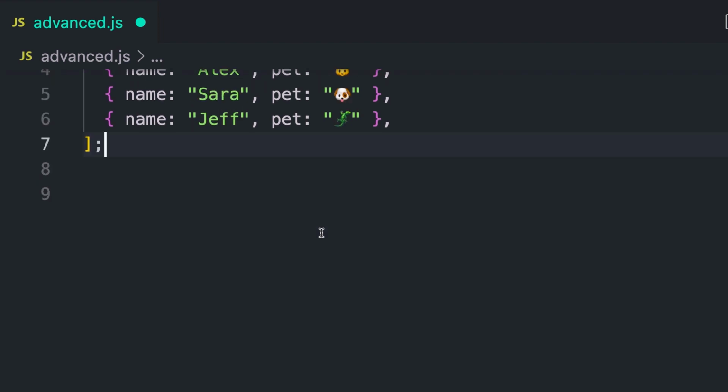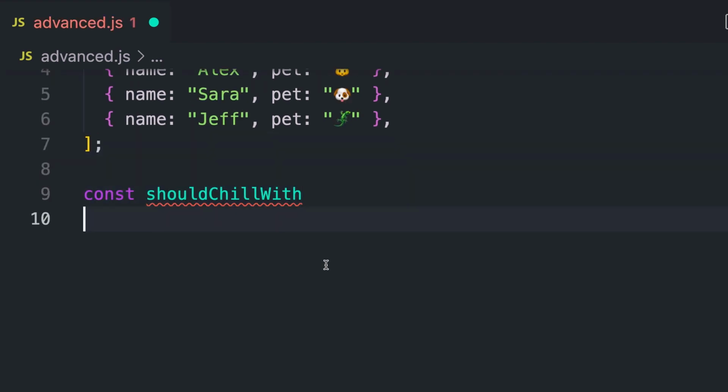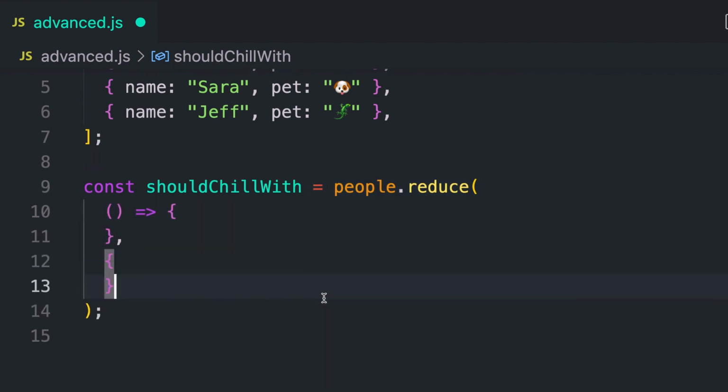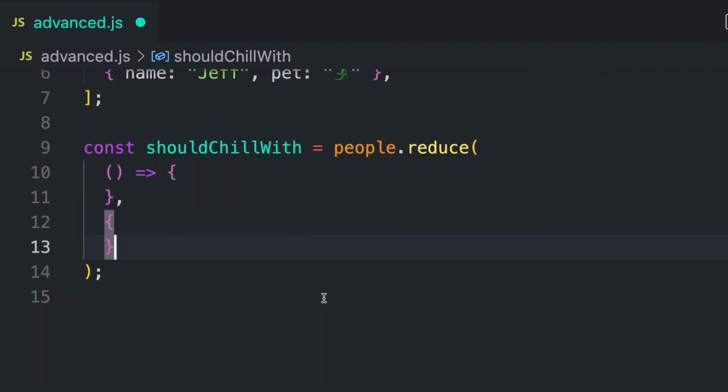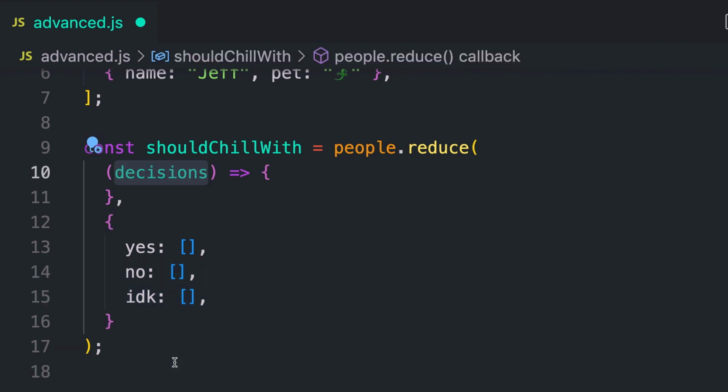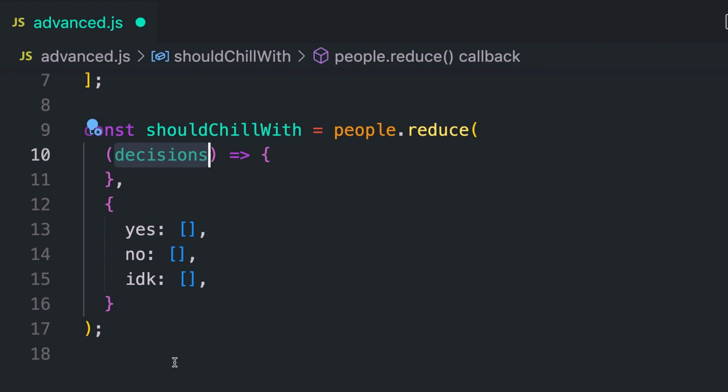We'll start by defining our variable, I'll call mine should chill with. We'll set this equal to people.reduce, then define our function and our initial value. Instead of using a number for our initial value, I'll create an object with keys for yes, no, and I don't know. Each of these will start as an empty array, and we'll add to these as we loop over our list of people. I'll call my accumulator argument decisions, as it represents the object of decisions we defined below. Then I'll call the second argument person to represent each person in our list of people.